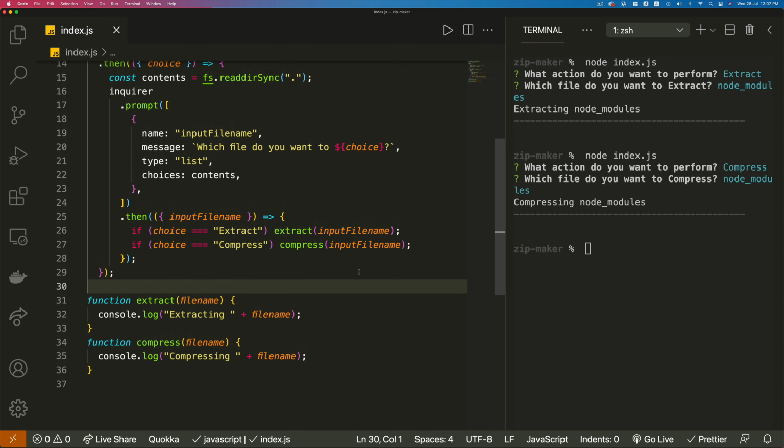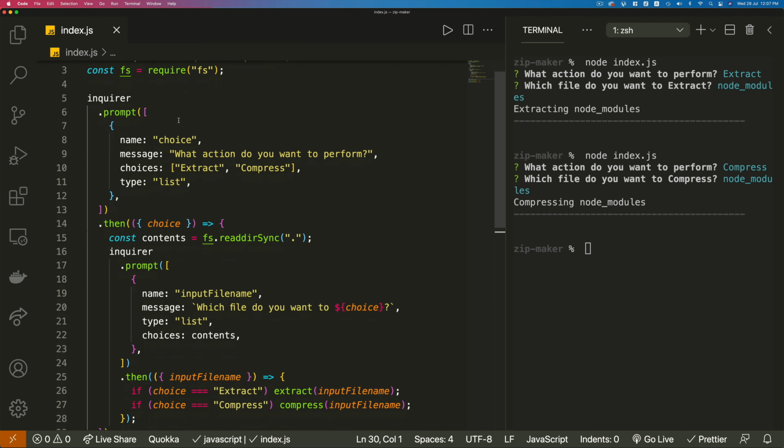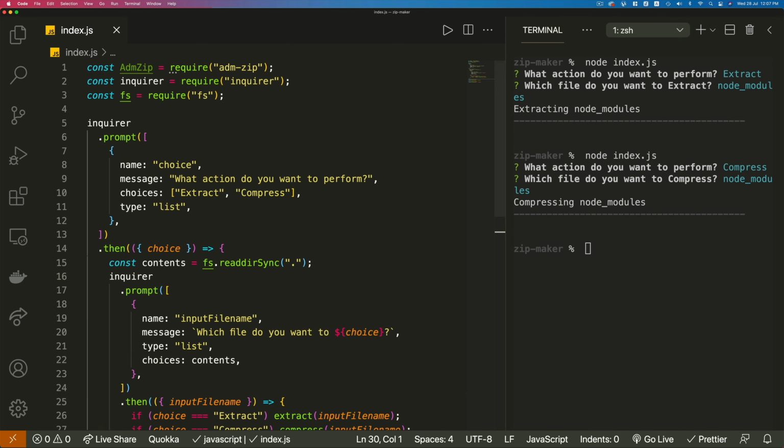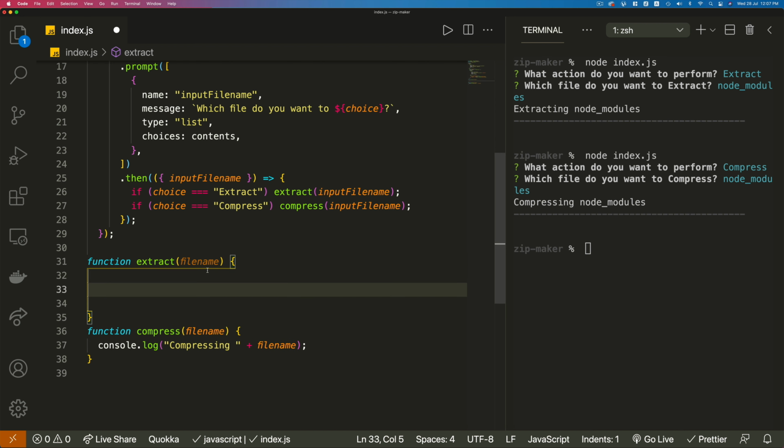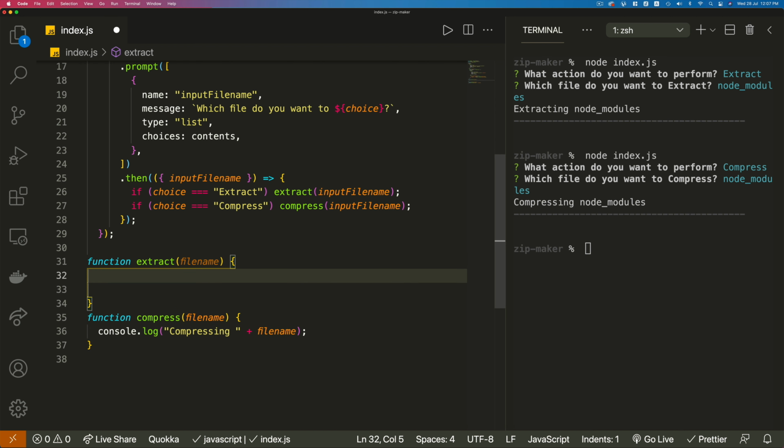So let's handle that. We already know how to extract and compress with this adm-zip library. Let's first handle this extract thing. So we are having this file name. We're getting the file name with the extension, right? Like whenever someone is extracting the file, we'll be getting the node module.zip or test.zip, hello.zip, this kind of file name, or .rar. So we want just the file name, not the extension.